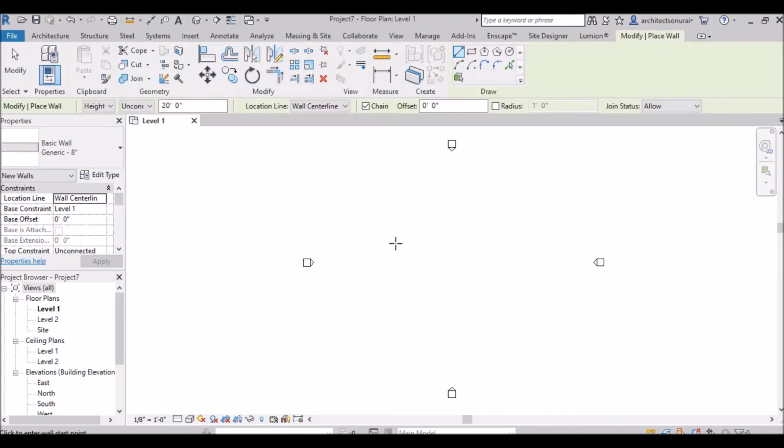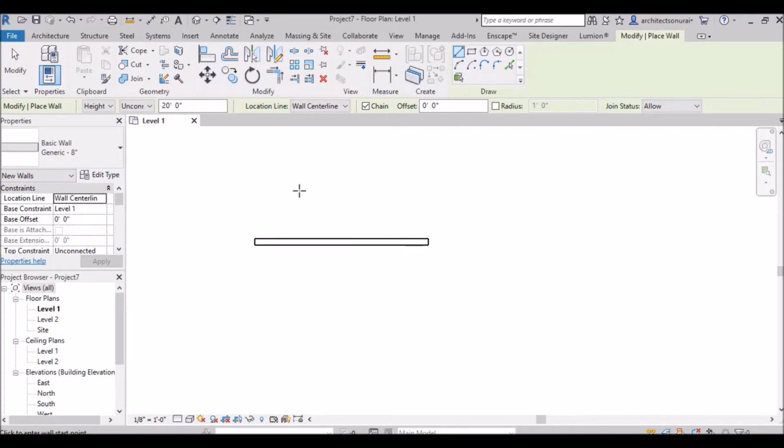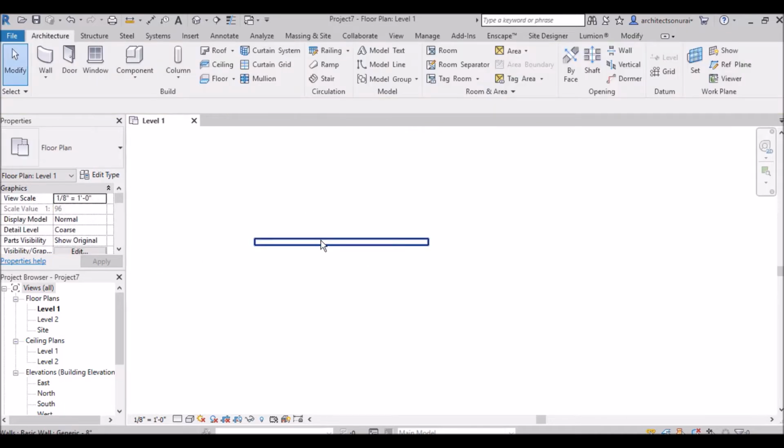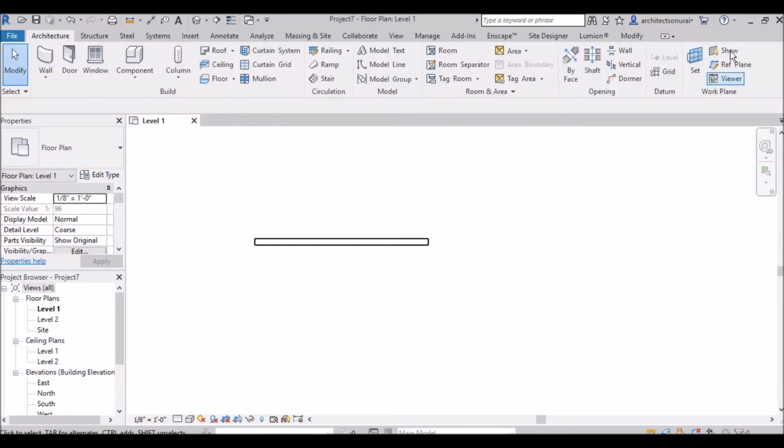make a wall here. You can see in the wall that the dimensions are showing in feet and inches, and in the properties panel also it is showing the wall in inches. So if you want to change the project units to some other units, this is easy.